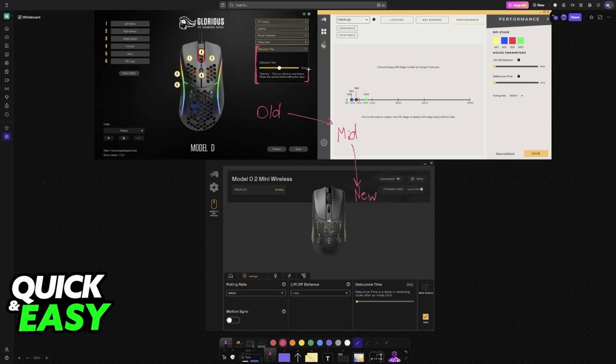So you open it up, and with your mouse connected, you will see the debounce time. Now, of course, in this example here, it is a Model D, but don't worry, it is going to work with the Model O as well.